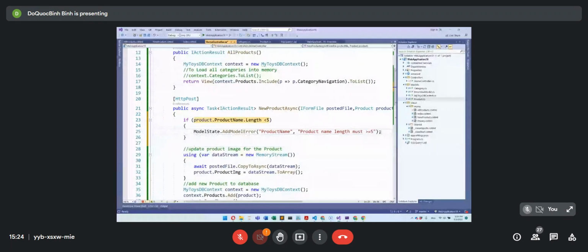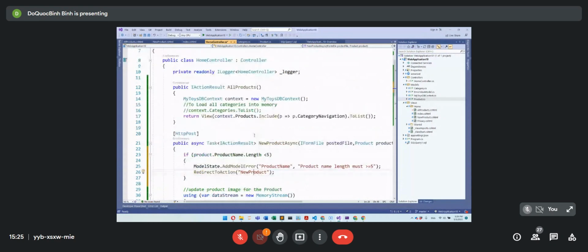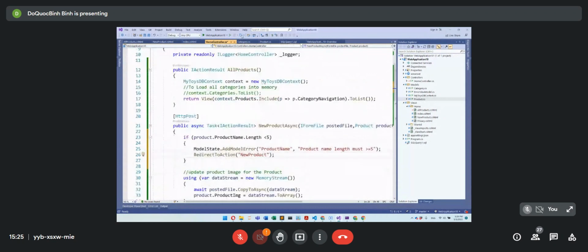And then we return redirect to action. Before you redirect to the products, yeah, here we go. So let's see if it's working, checking validation.